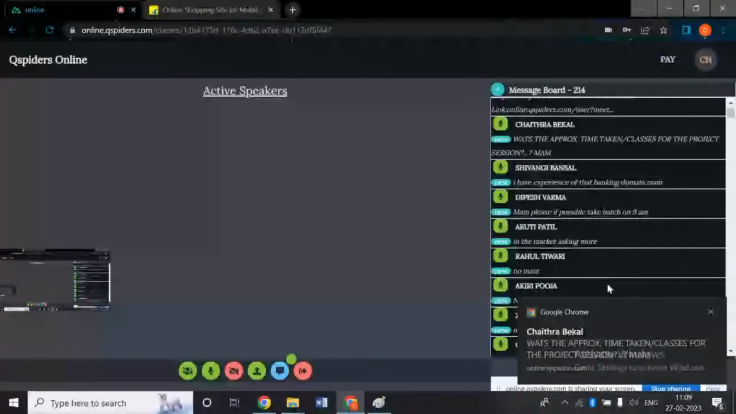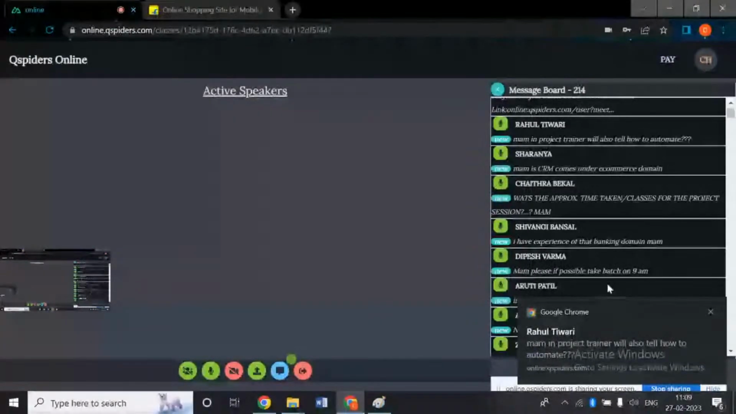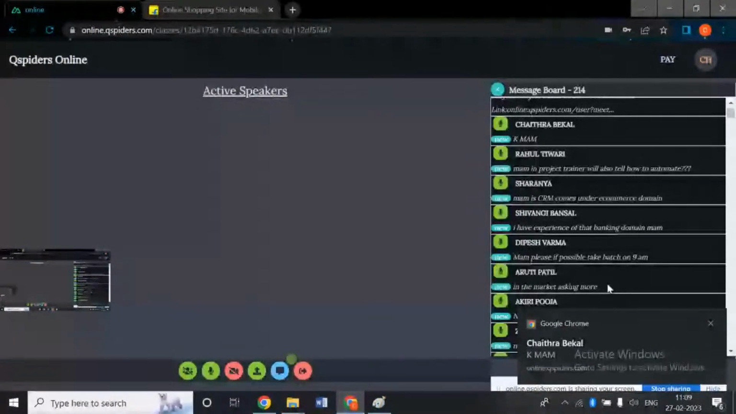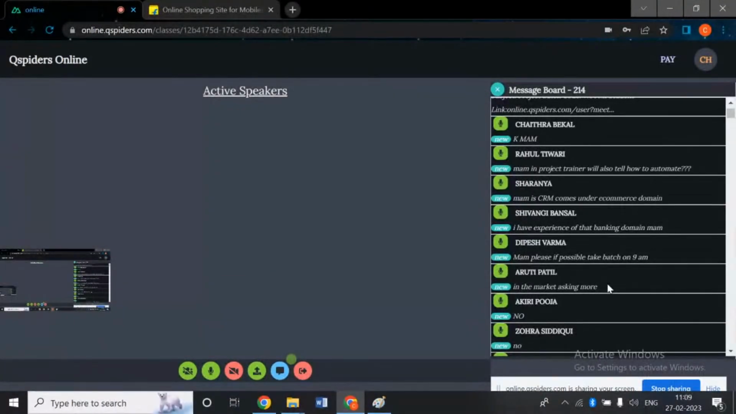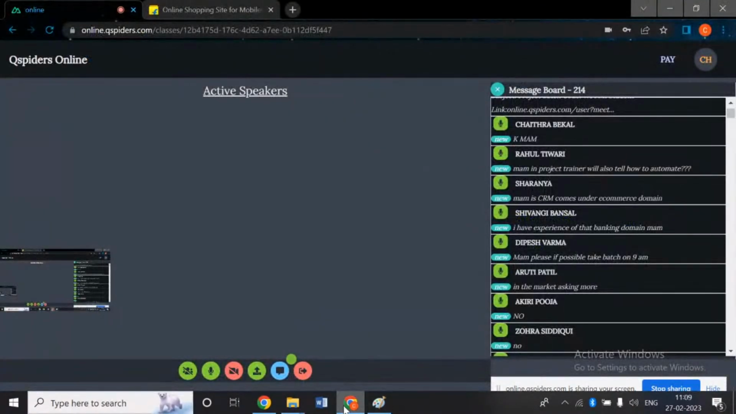A project session, Chaitra, I think it is around 30 sessions, might be. No, no, CRM is a different domain. It's a B2B application. No, no. How to automate, I will tell you. It's like, guys, they will tell only the project and how to handle it manually. How to handle it automation-wise, we are going to discuss in these sessions.